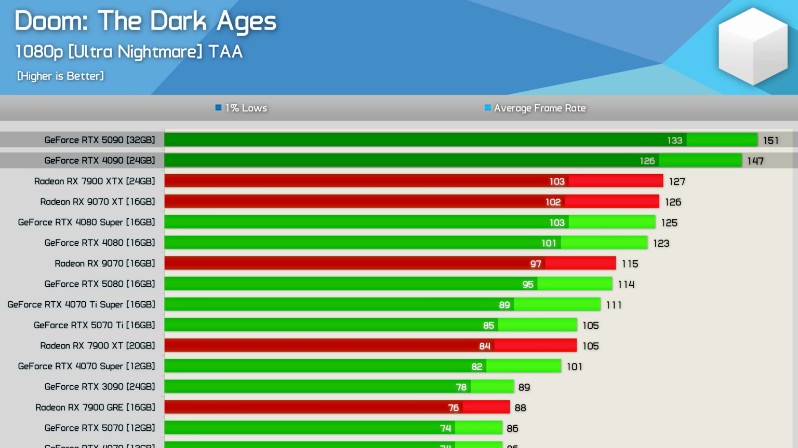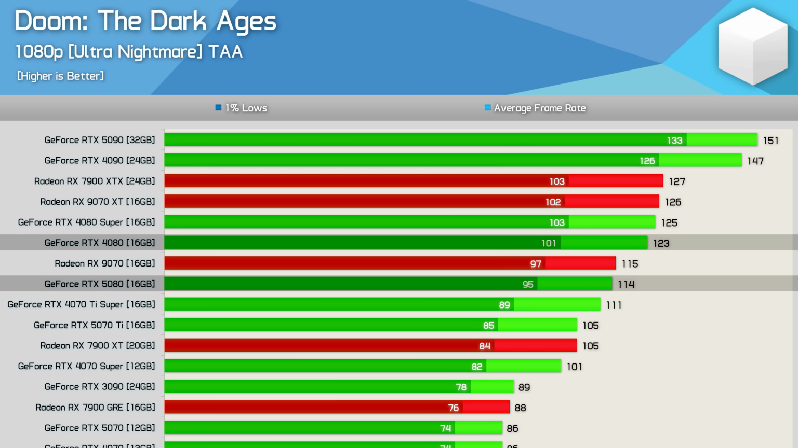Now, I'm not sure what's wrong with the GeForce 50 series GPUs here, but for the most part they're offering little to no performance gain over their predecessors. In fact, the RTX 5080 managed to be 8% slower than the 4080, so I have no idea what is going on here. I reached out to Nvidia, but so far I haven't heard any details about what the potential problems could be.